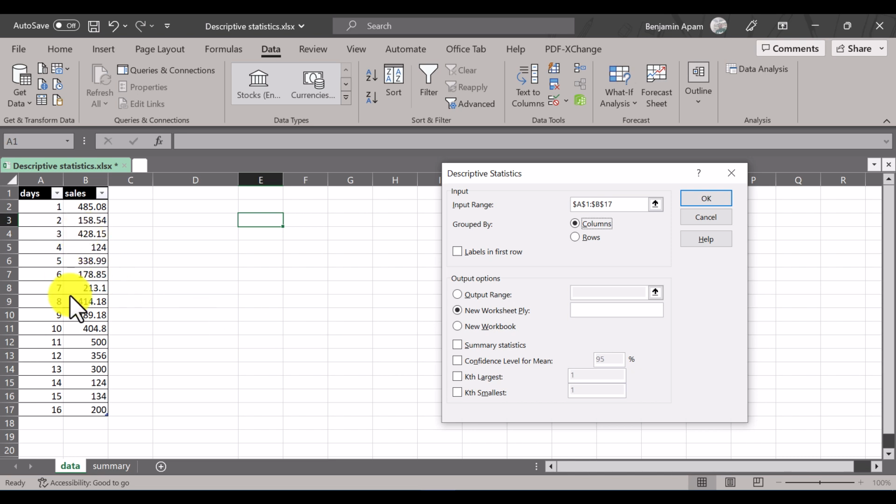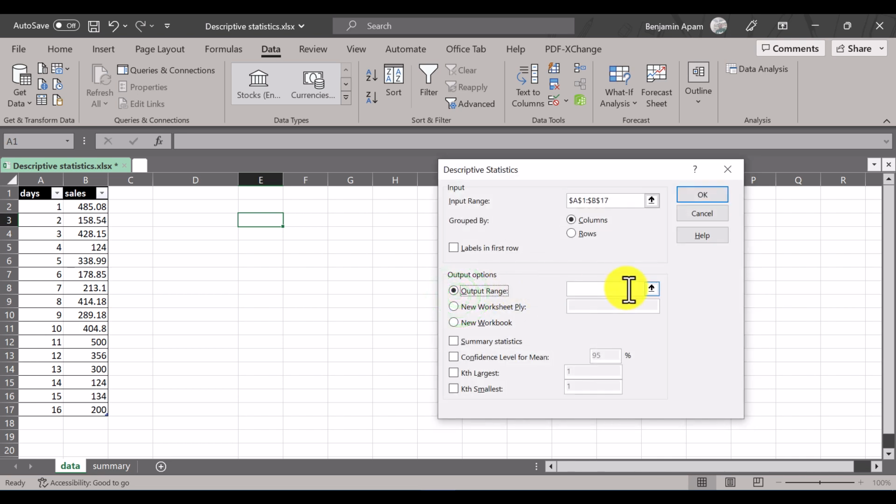But I want to be looking at my data set and my results at the same time. So I would choose the output range here. Make sure that is checked. Then you come into the box there and select where you want the result to start from. The starting is the problem, not where it is ending. You can't usually tell where it's going to end, but you can tell where it should start.